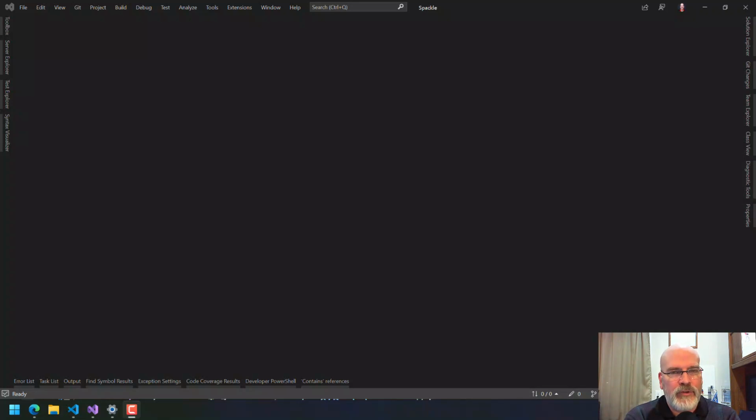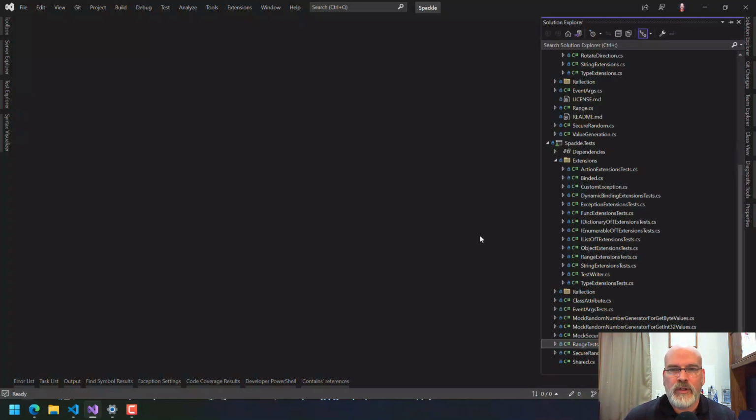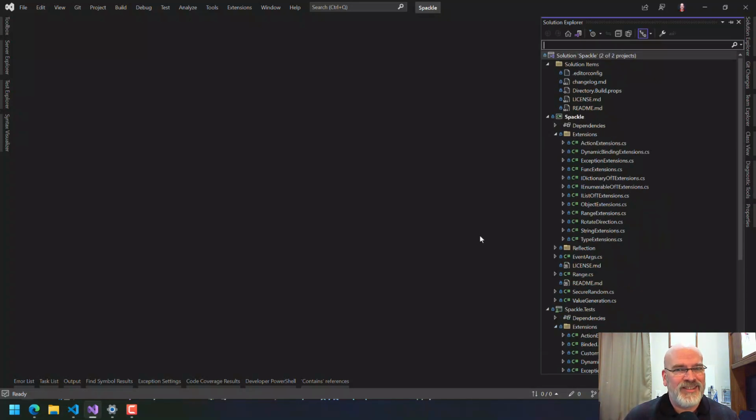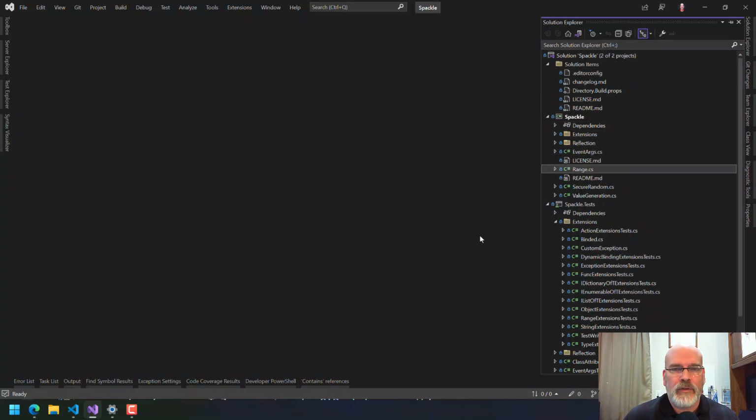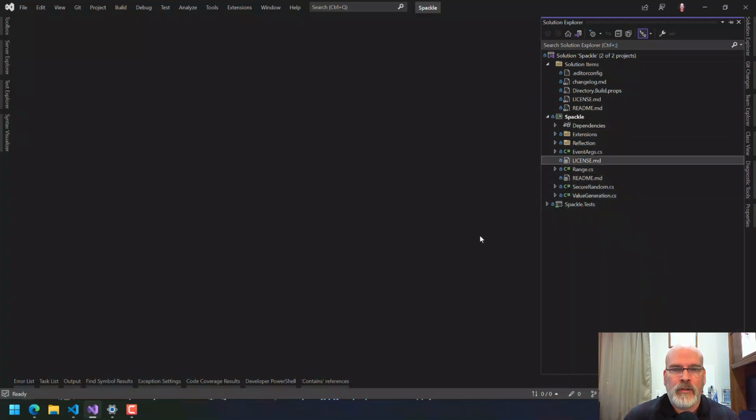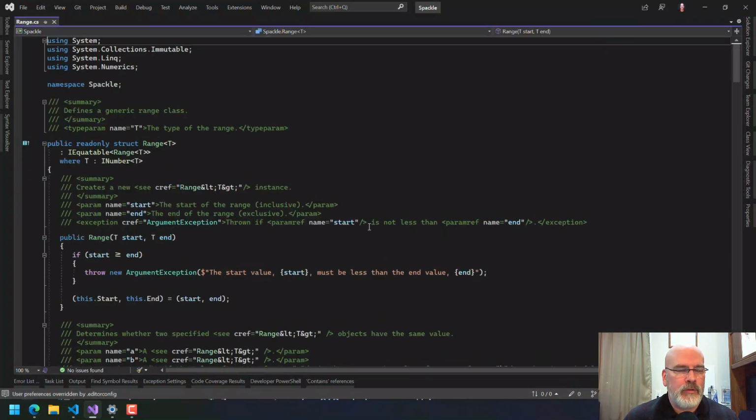I'm going to try to get done with two issues for Spackle. The first one is adding a deconstruct method to range. Hopefully these two will not take long at all. Okay. So the first one is what I just said.